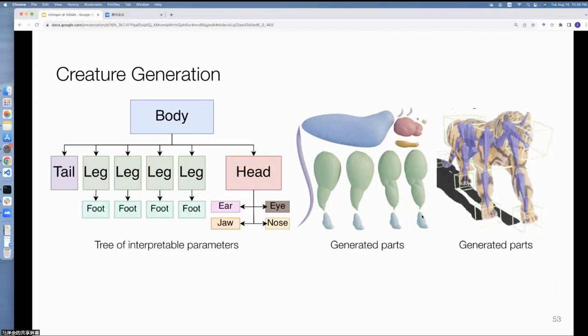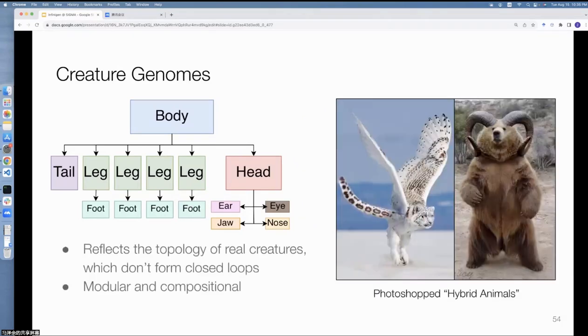Next, we can take a brief look at how creatures are generated. It begins with a tree of body parts with interpretable parameters. The tree, or the so-called creature genome, reflects the topology of real creatures, which don't form closed loops and are modular and compositional. For example, you can create hybrid animals like a tiger with wings or a bear with horns, with the body parts mixed.